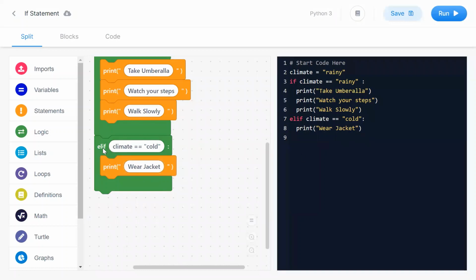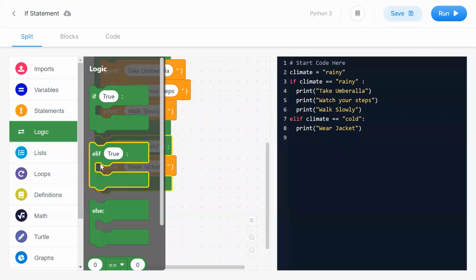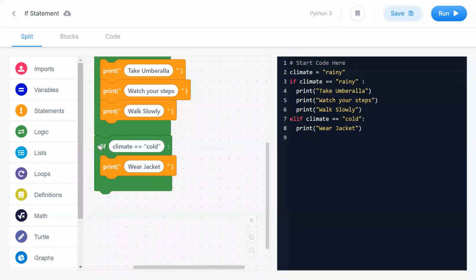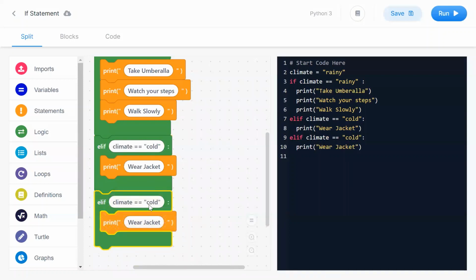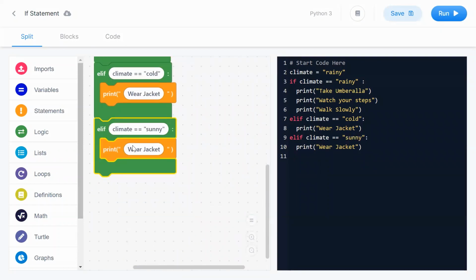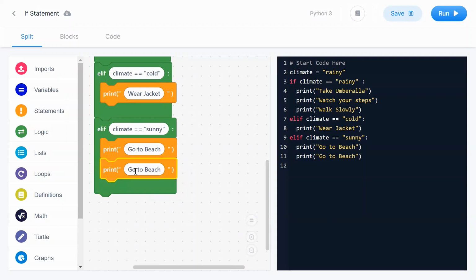Next is one more else if. You can go to the logic block and drag and drop, or duplicate the same block and only change the value. If the climate equal to sunny, go to beach and play. If I want one more print statement, I can duplicate it: go to beach and play volleyball.